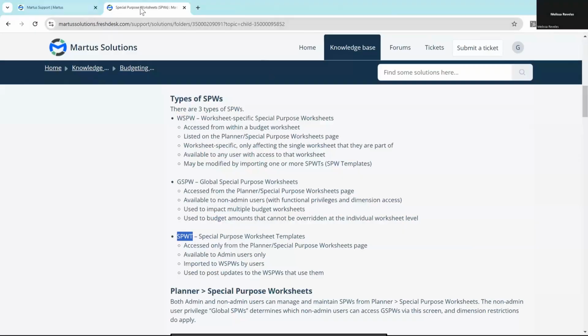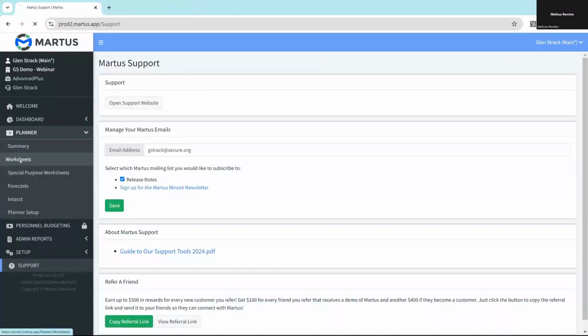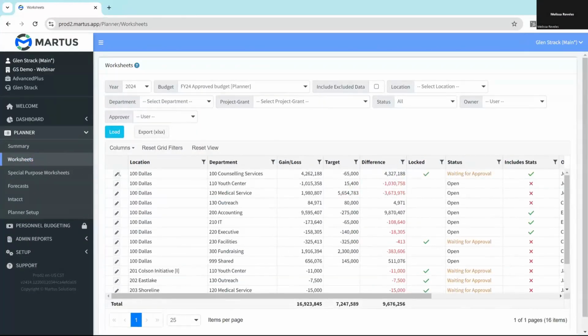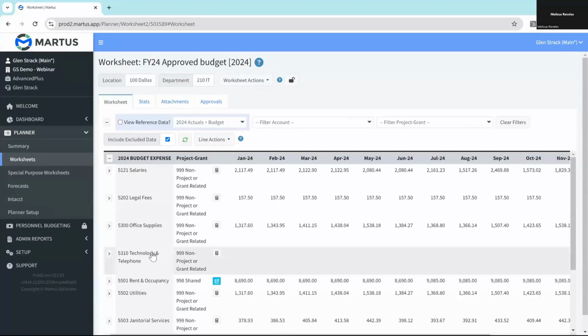So we're going to go back here. We're going to Planner, Worksheets, and we're going to look at the IT department. IT departments often like special purpose worksheets because it's a good way to detail out the software. So in this case, the IT department is starting to budget for the new year. This year, they are committed to detailing out their software purchases. After reviewing the Martus knowledge base, it is obvious the solution is to use a worksheet SPW.